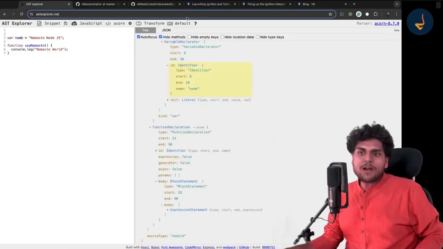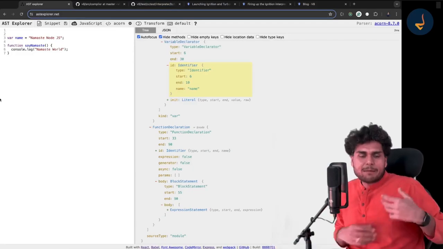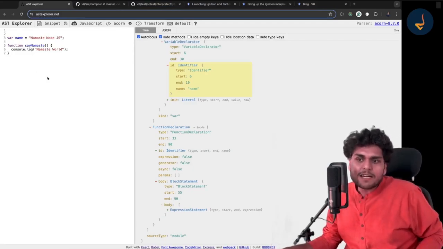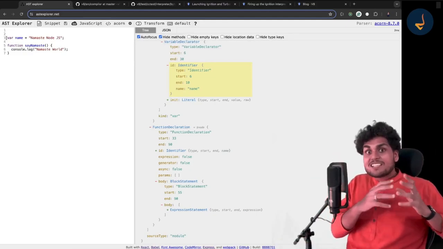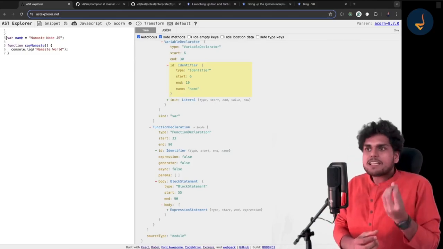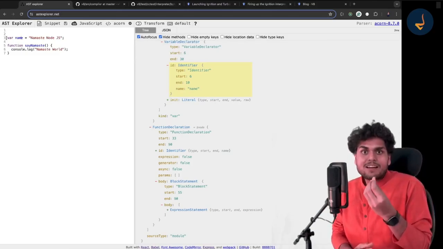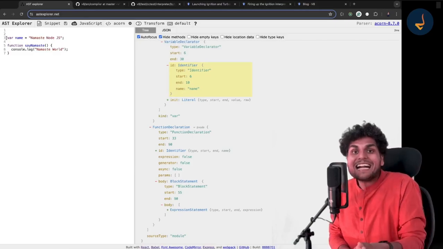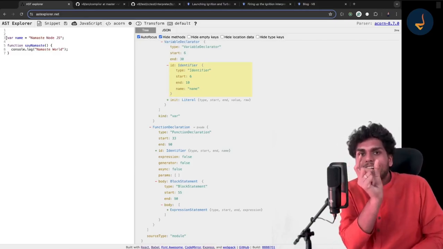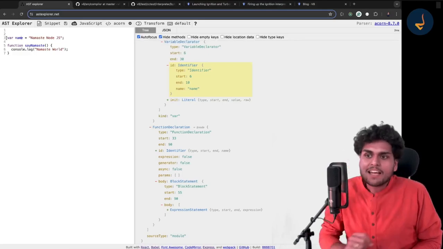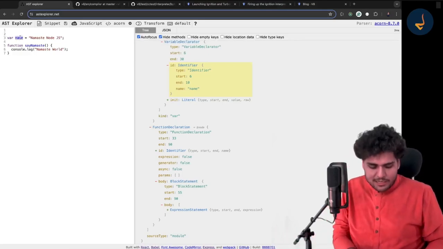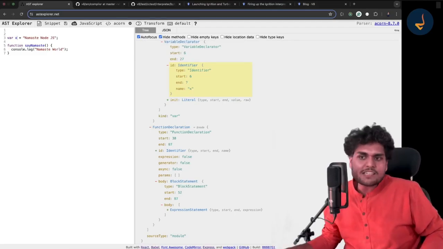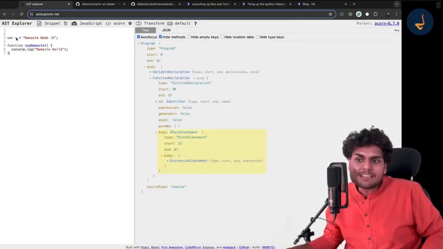Let me explain in layman language: whenever the JavaScript engine, the V8 engine, sees that there is a var written, it says, okay, this is a variable declaration. Now, whenever there is a variable declaration, there should be an identifier. What is an identifier? The identifier is the name that you give to that variable, and the name is name over here. If you call it something else, let's call it x, so this is a variable x, that means the identifier is x, right?